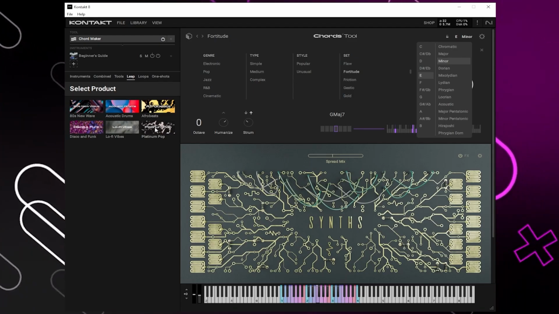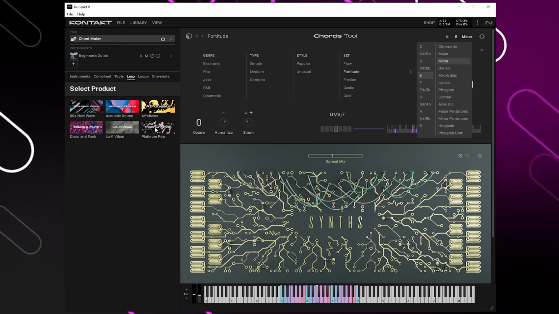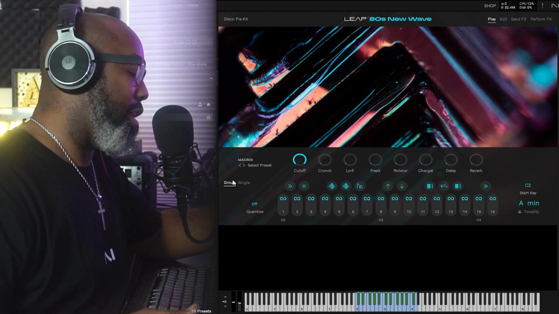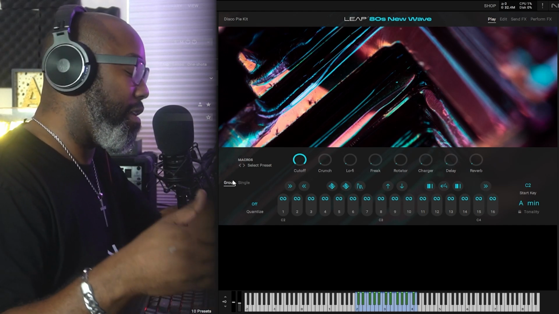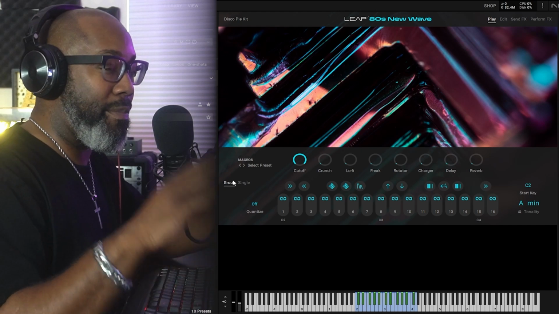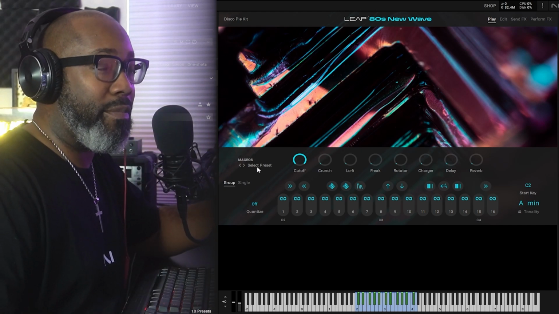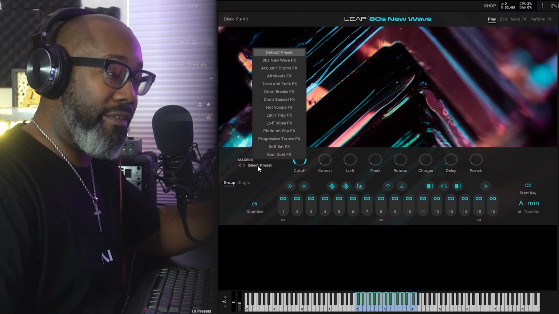They're going to be doing different expansions for it, but these are the first ones within this set. It gives you a way to be creative with your macros that you can play on your Control 61, and it matches exactly how it is on the screen. So you have your cutoff, your crunch, your lo-fi, freak, rotator, charge, delay, and reverb, and of course each preset is different. But if you wanted to select a different preset for your macros, you have these right here.